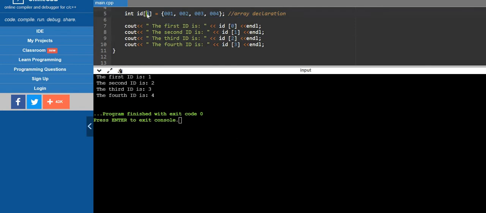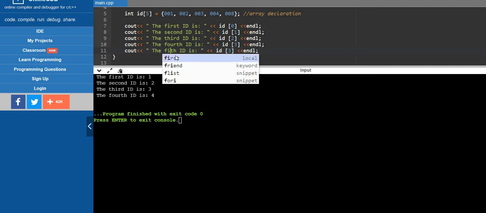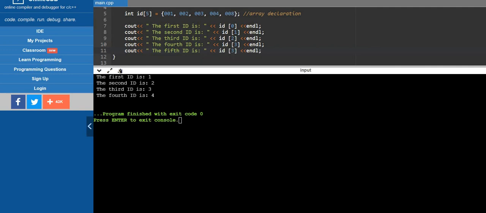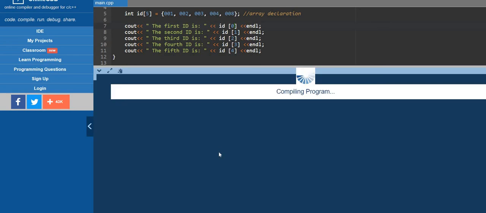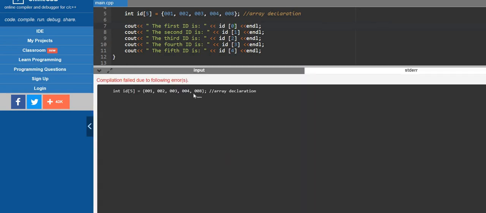Okay, I try to put 5 data. And I try to add one more instruction here, which is for the 5th data. Okay, so the index is from 0 to 4, which consists of 5 data. So I try to run. Okay, what happened to this one? Compilation failed due to the following errors. Why?